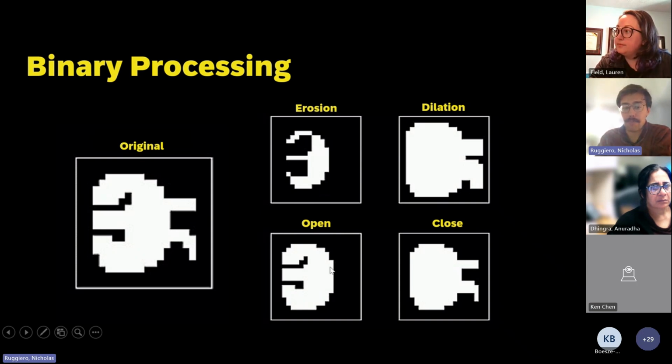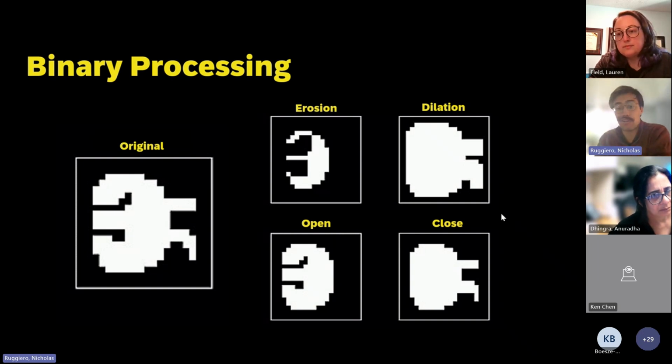The next one is going to be open. Open is actually just a combination. It's an erosion and then a dilation. It's really good at removing tiny filaments and small objects from our binary. You can see that we maintain the original shape of this 3, but we got rid of those little appendages off the back. And a close is just the opposite of that. It's a dilation followed by an erosion. And this is a good way to remove little filaments of background in our object. So you can see, again, we maintained that same shape. We maintained our object appendages, but we just got rid of those little black parts of the 3 there.